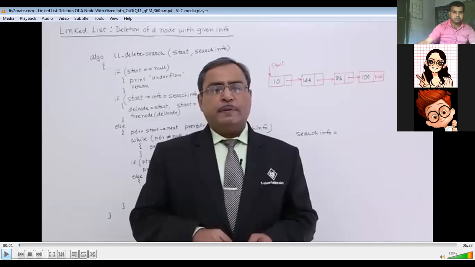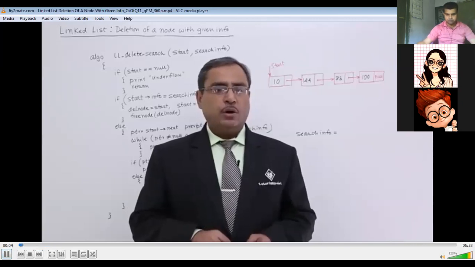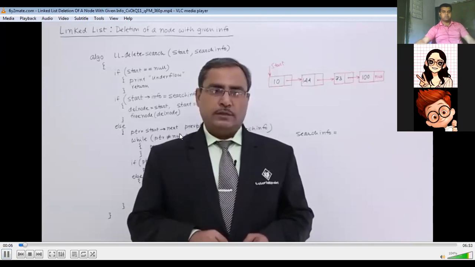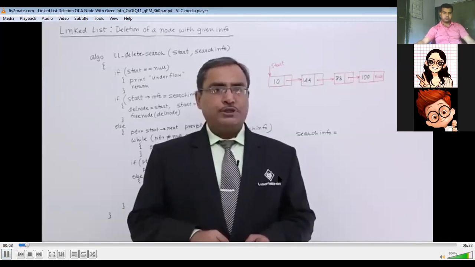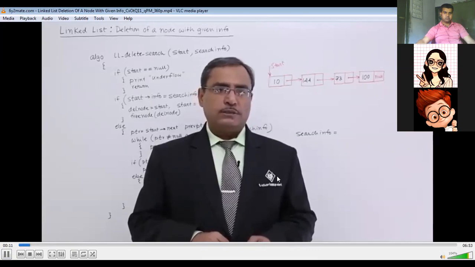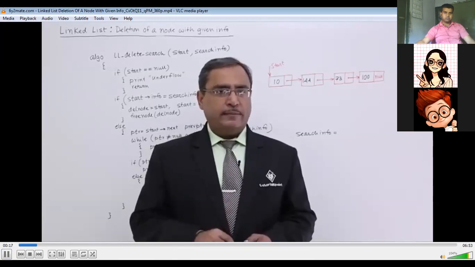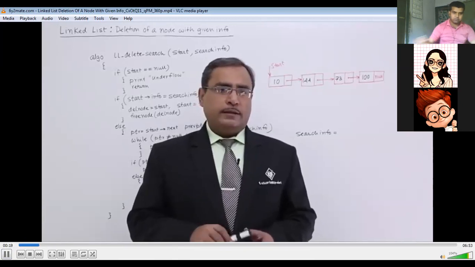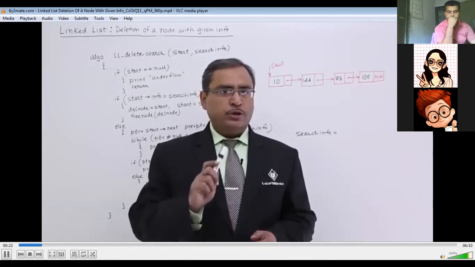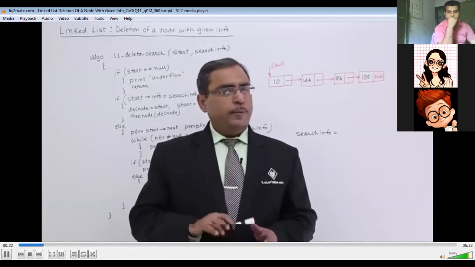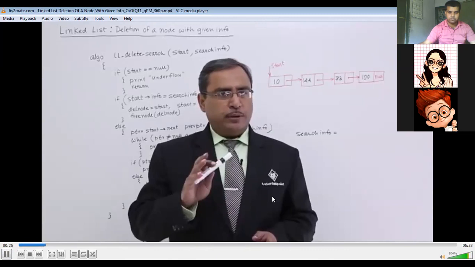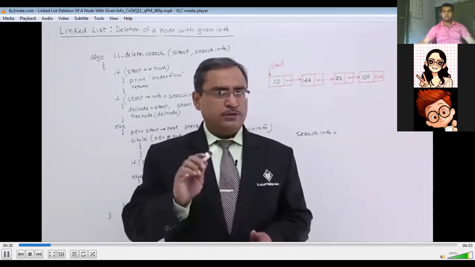In this particular session, we are going to discuss the deletion operation on a linked list. While performing the deletion operation, one search item will be given to us, and the node which has the info equal to the search item will be deleted. The node which is going to be deleted will be deleted, and the corresponding memory space against that particular node will be freed. So that is not an issue.